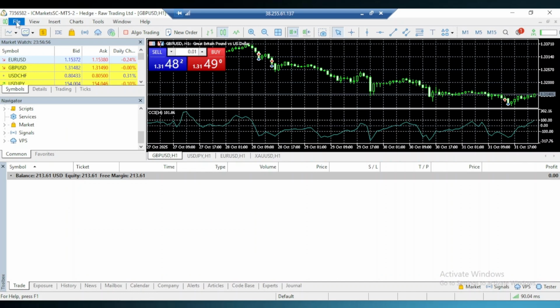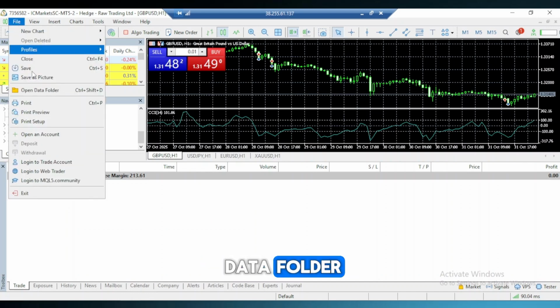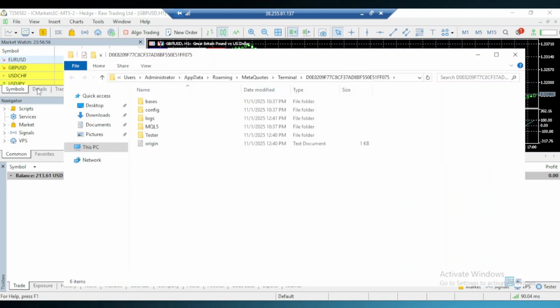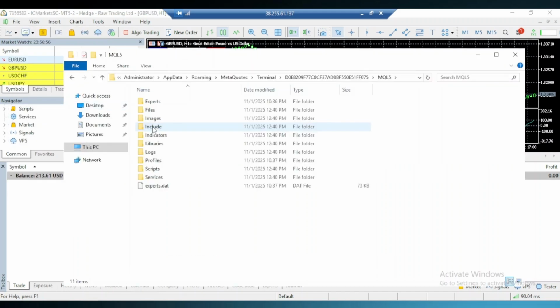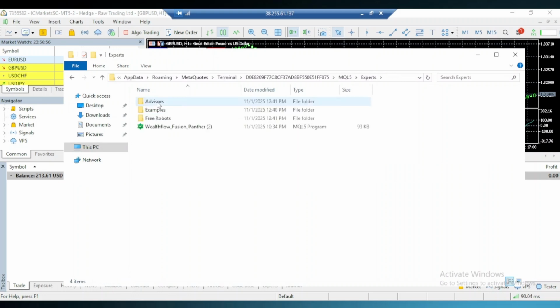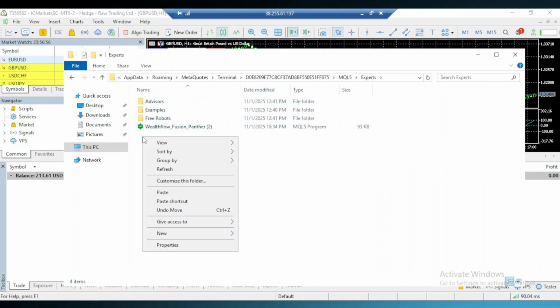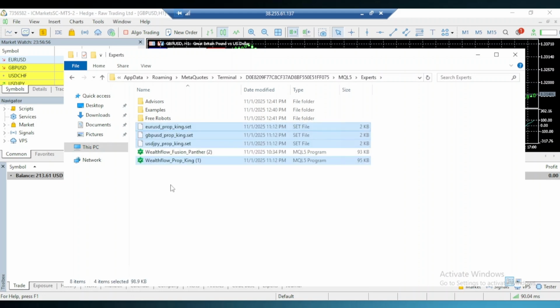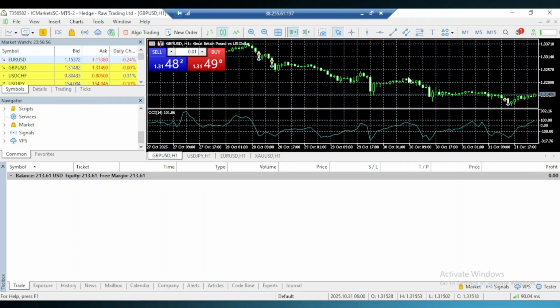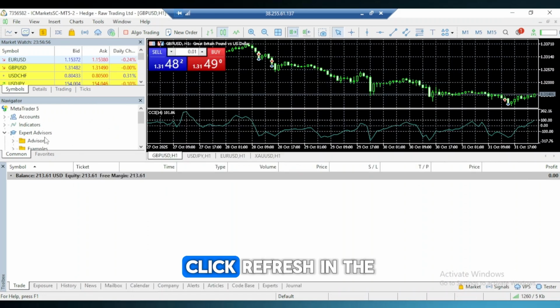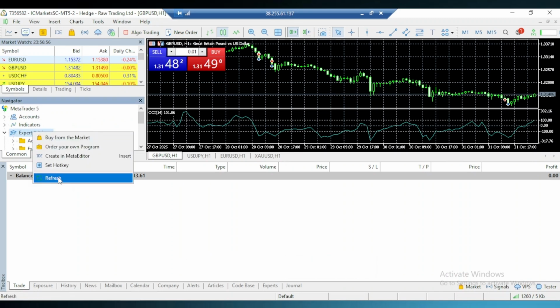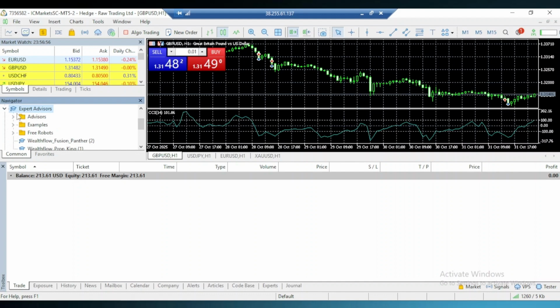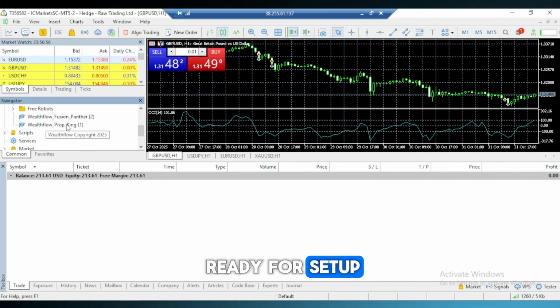Open MT5. Go to File, Open Data folder. MQL5. Experts, and paste the files. Click Refresh in the Experts section. PropKing is now ready for setup.